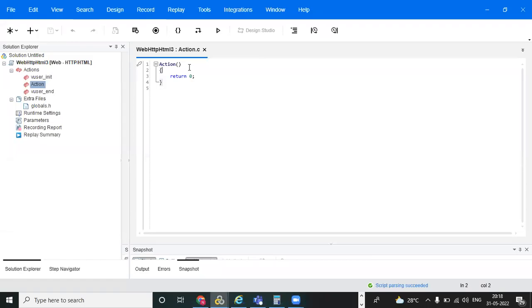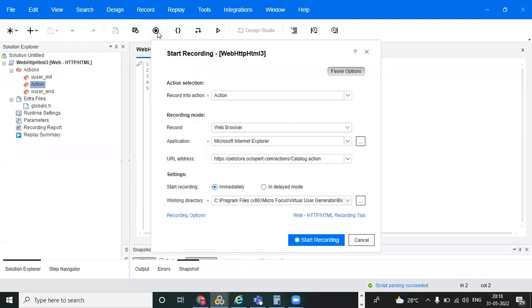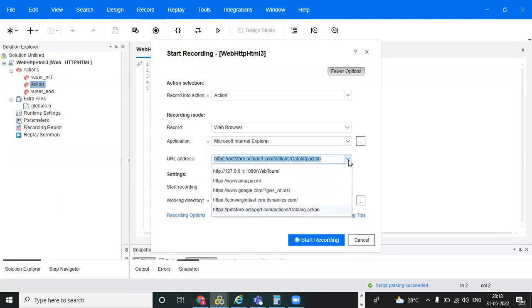Now we are finished with the parameterization and correlation, and we know the proper transaction names, right? So now we need some validation points, like test checkpoints. There will be text checkpoints and image checkpoints, which I will explain. Before that, I will record the script, just a simple business scenario.